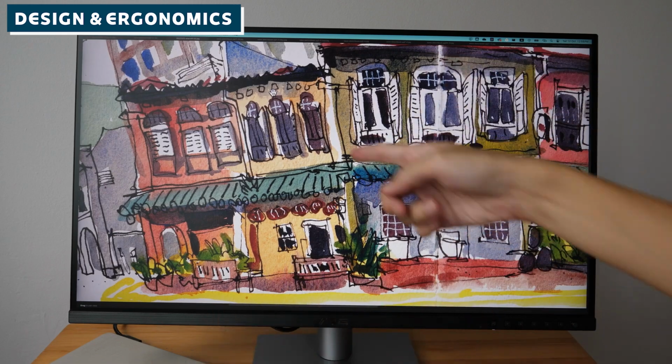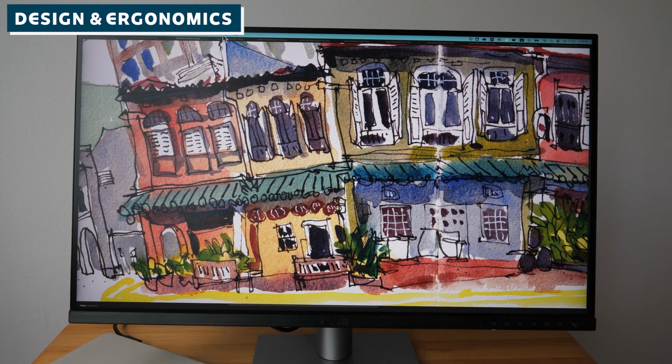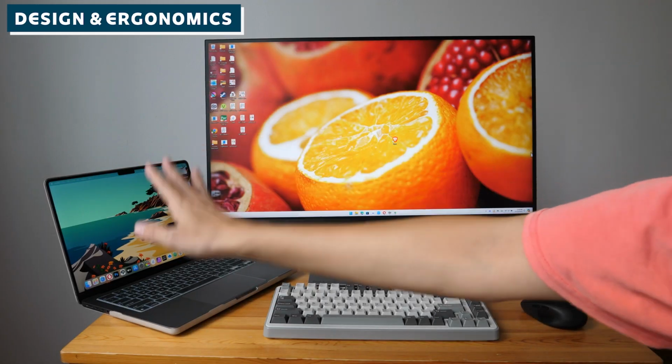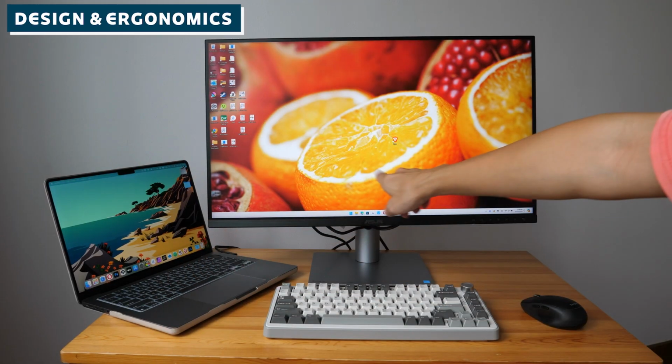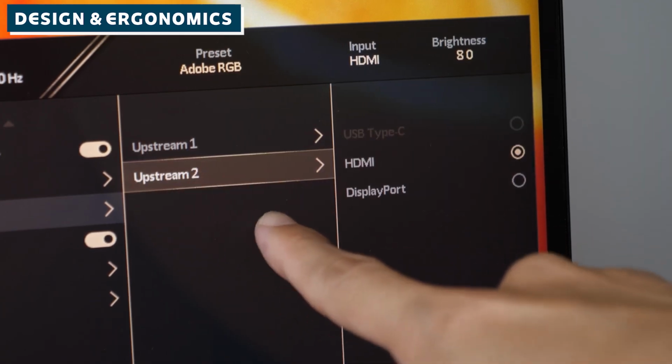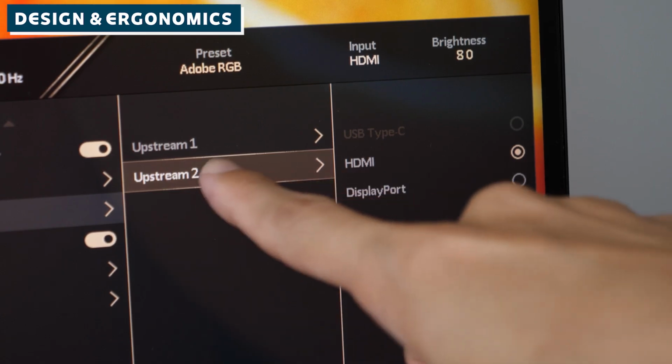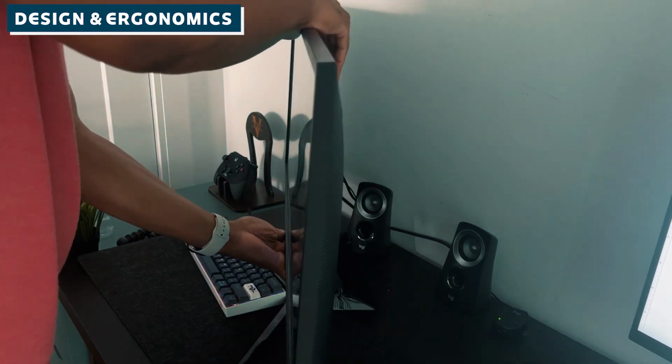ASUS also includes their Lux Pixel AGLR coating, which reduces glare and reflections while maintaining strong contrast levels. That's a big help if you're working in a room with bright lights or windows. It's not flashy, but it's practical, and for creative professionals, practicality is often more important than style.